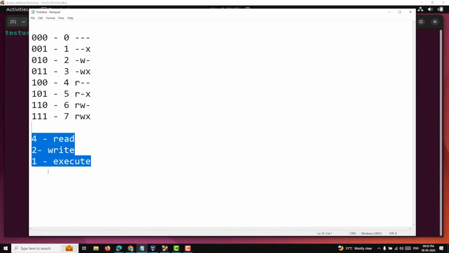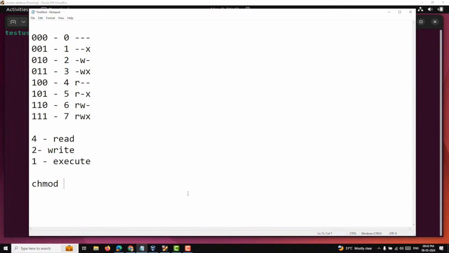If you have these values, then it's simple. So I want to apply chmod. I want to apply read and write permission to the user, which means 4 plus 2 is 6, and I want to apply 6 for the group also, and I want to apply only execute for others, which is only 1. So like this you can apply. This is how we will be having it.